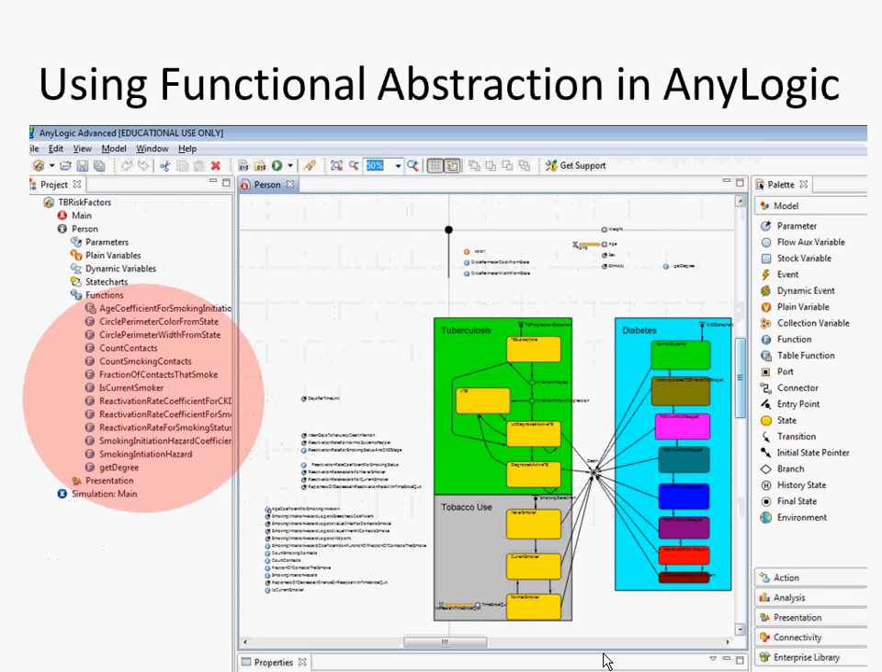So for example, in this model in Person, we might have various methods that we call: smoking initiation hazard, is current smoker, count contacts, age coefficient for smoking initiation for a given age. These are all methods. They hide some potentially complex calculations, and we can call them from within this Person or from the main class, for example.